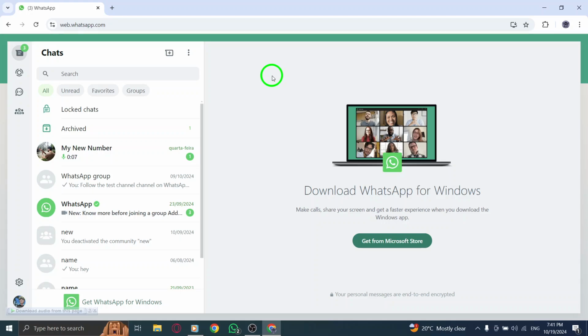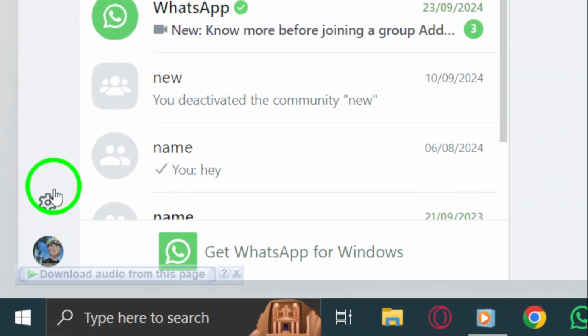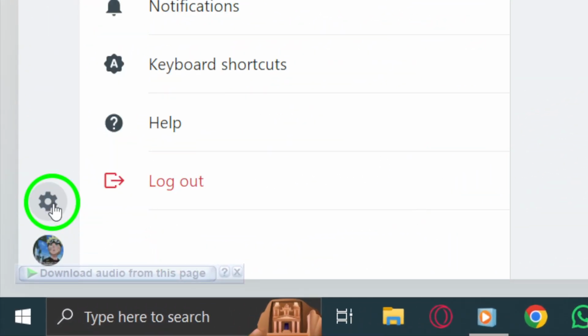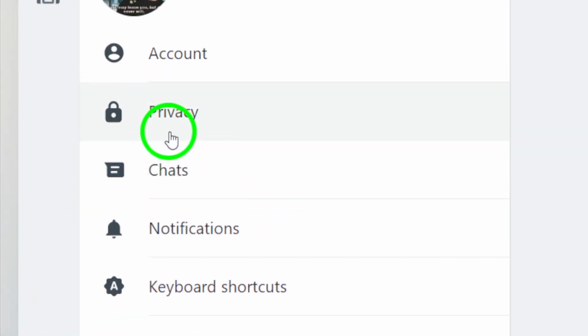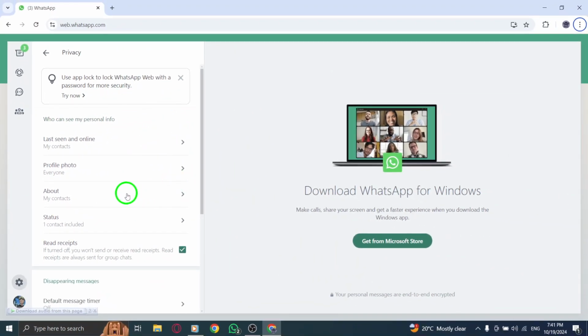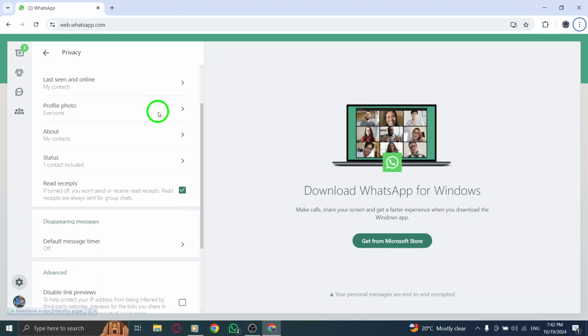Now, look at the left-hand side of the screen. At the bottom, you'll see a small gear icon. Click on that gear icon, and a menu will pop up with various options. Next, click on Privacy. This will open the privacy settings for your WhatsApp Web account, where you can manage who can contact you and other privacy-related features.